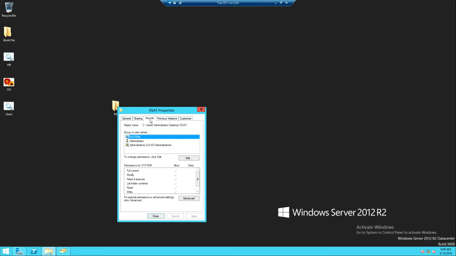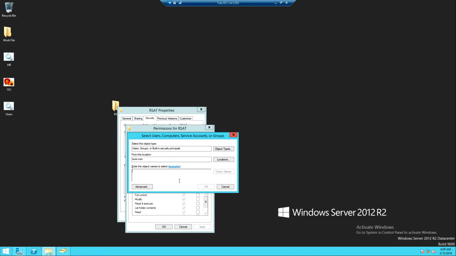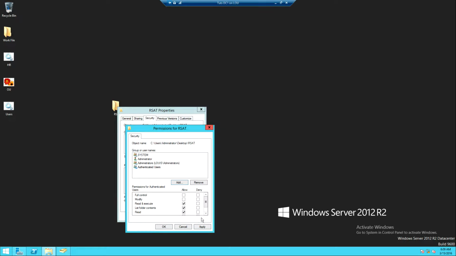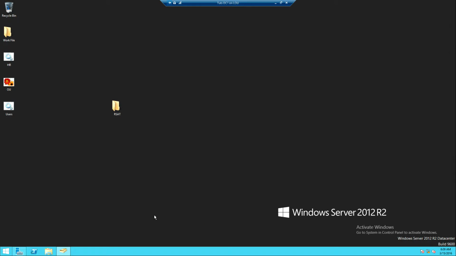So security, then edit, then you click add, then type AUTH, and then check names. It should read as authenticated users. Then you say okay, then give them full control, apply, and then okay, and then close. So this folder has been shared.